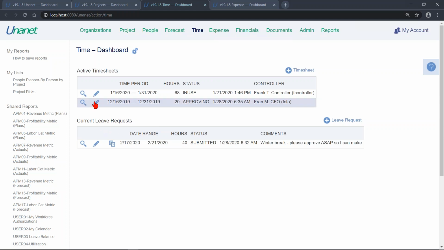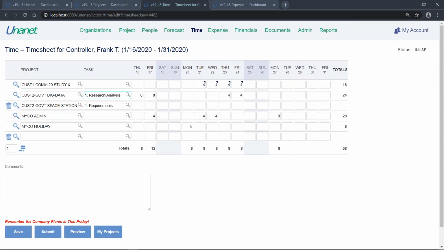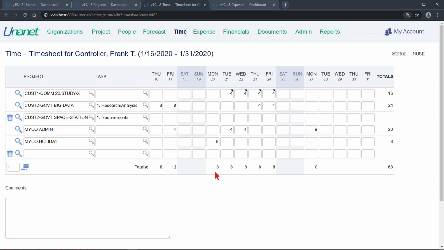So let's take a look at an in-use time card. Now, this time card is in the approval cycle. It's already been approved by one person, and the next person up in the approval cycle is Fran. Let's go into this in-use time card. And it's obvious when the time card comes up, Frank is on a semi-monthly time period. So down the left-hand side over here, we have those two columns that I was talking about, project codes and tasks.